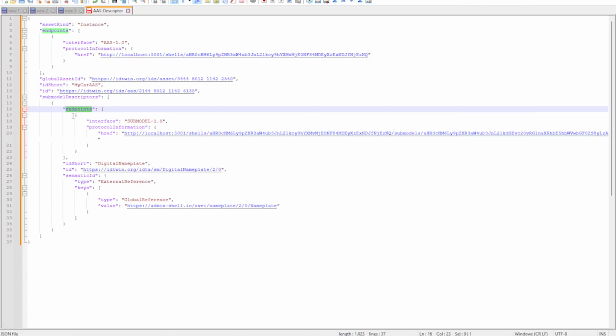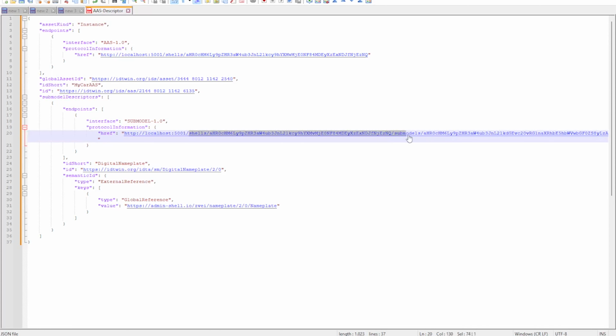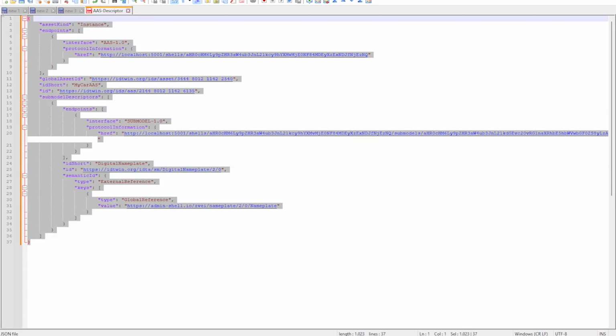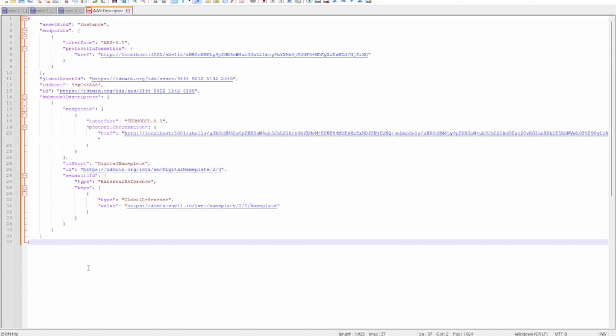For this, the endpoint of this submodel. So again, the endpoint of the server, then the endpoint of the submodel as well. Here there is this base64 URL encoded submodel identifier, the ID short of the submodel, that is nothing but the digital nameplate, the ID, and the semantic ID. So this is how the whole payload of the descriptor looks like. You can also find more information in the specification of IDTA, where there are some additional optional parameters as well.